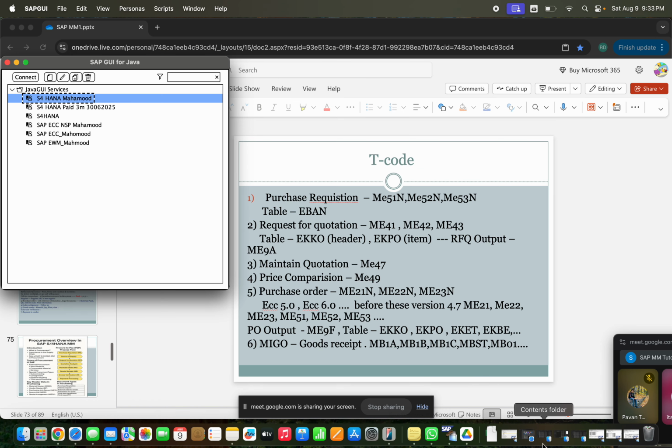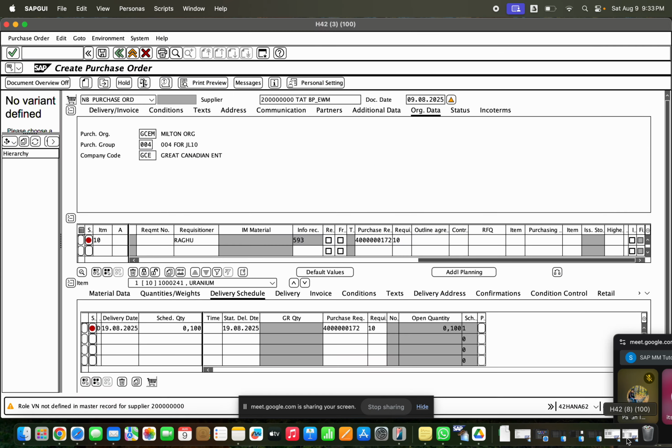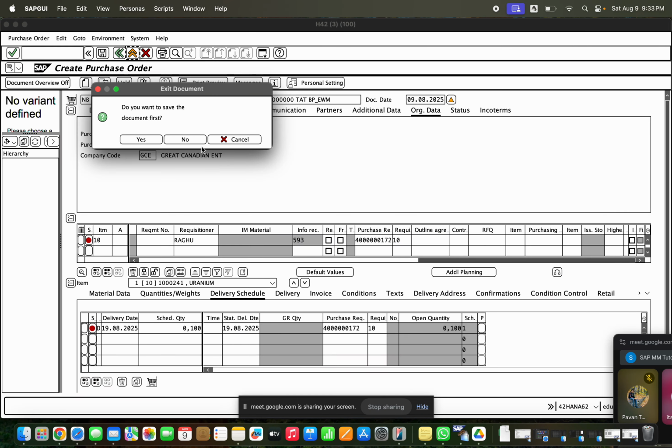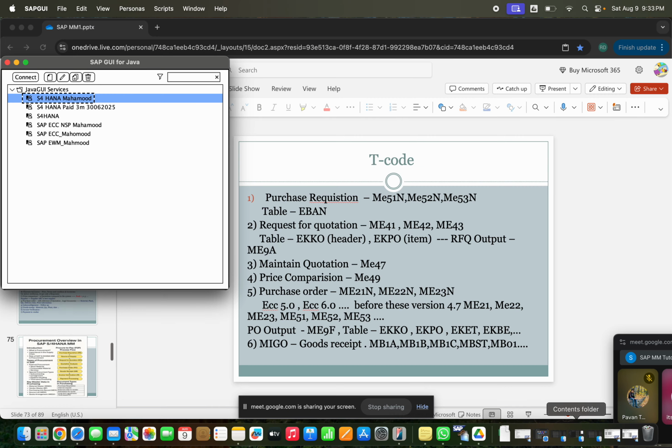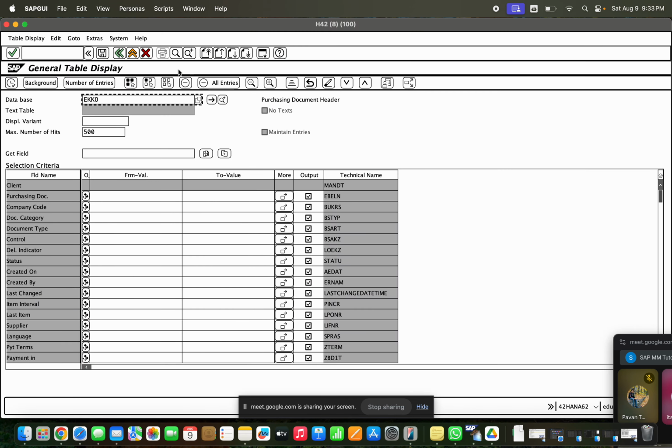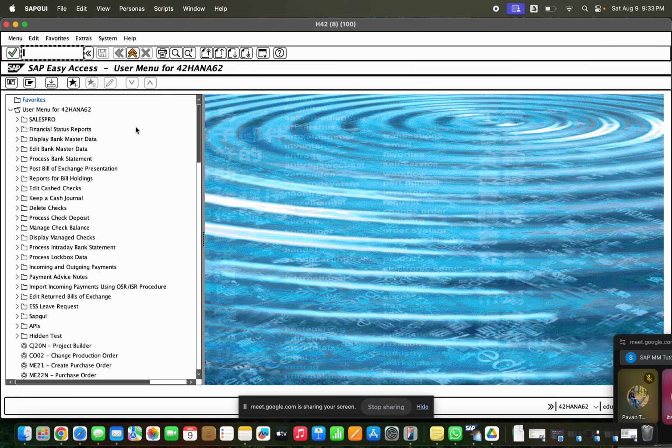So any screenshot, it is open. So I just want to, okay, it is opened here. Okay, now I'll go to ME21 again and go to my purchase request which is created.